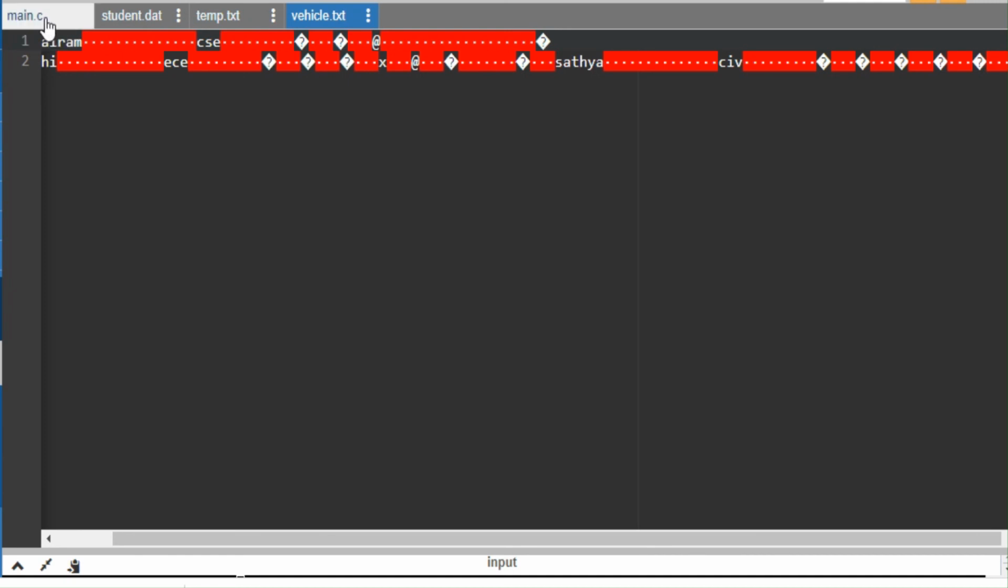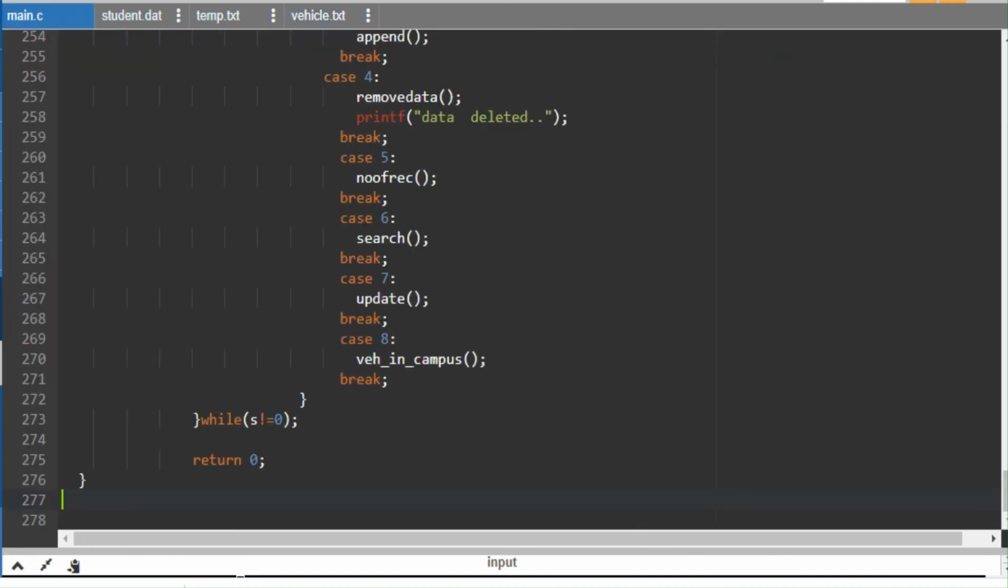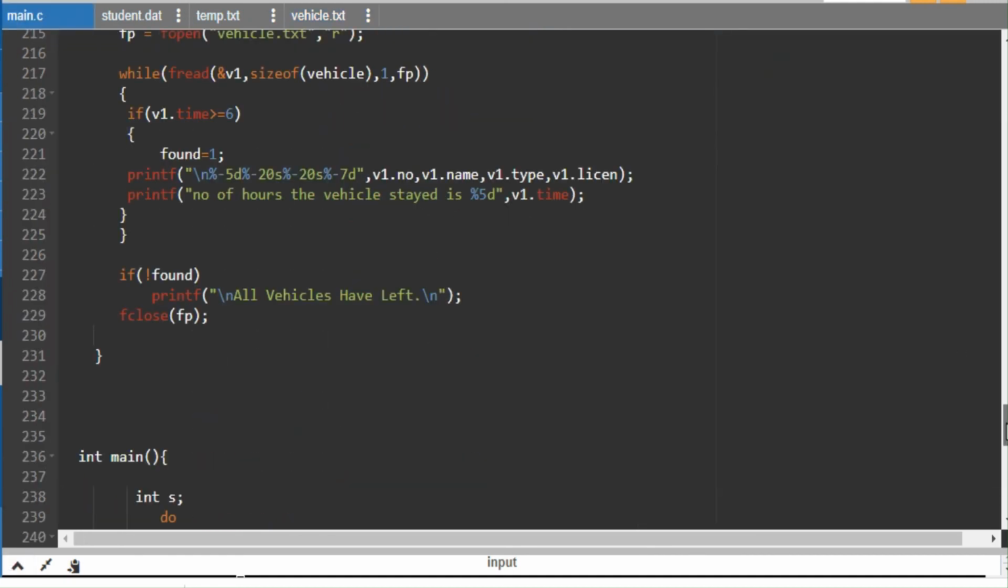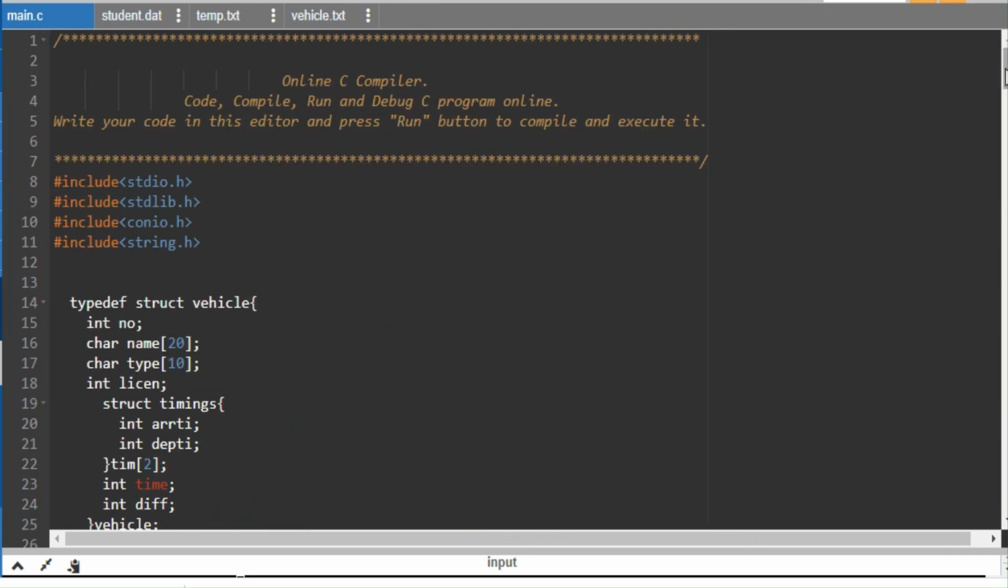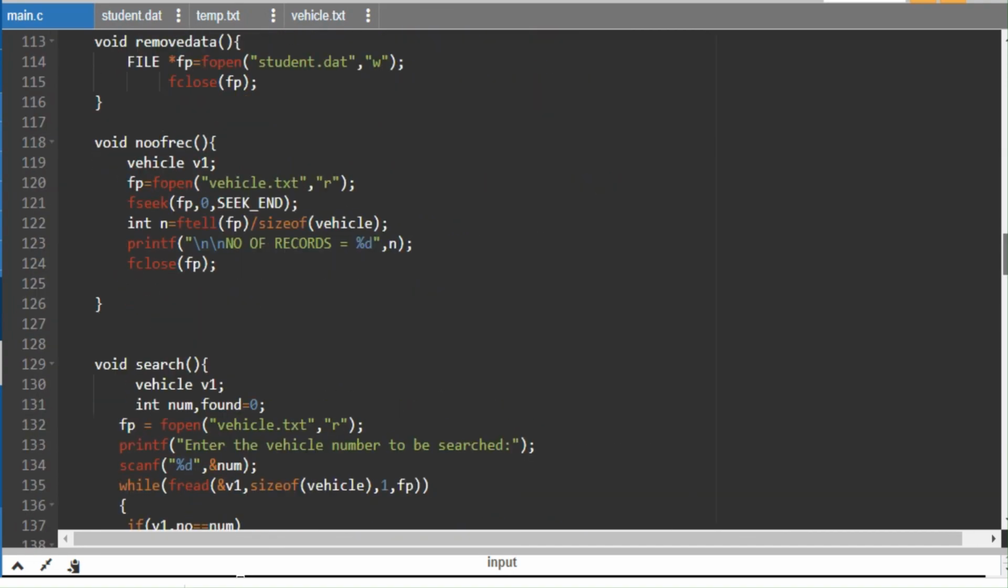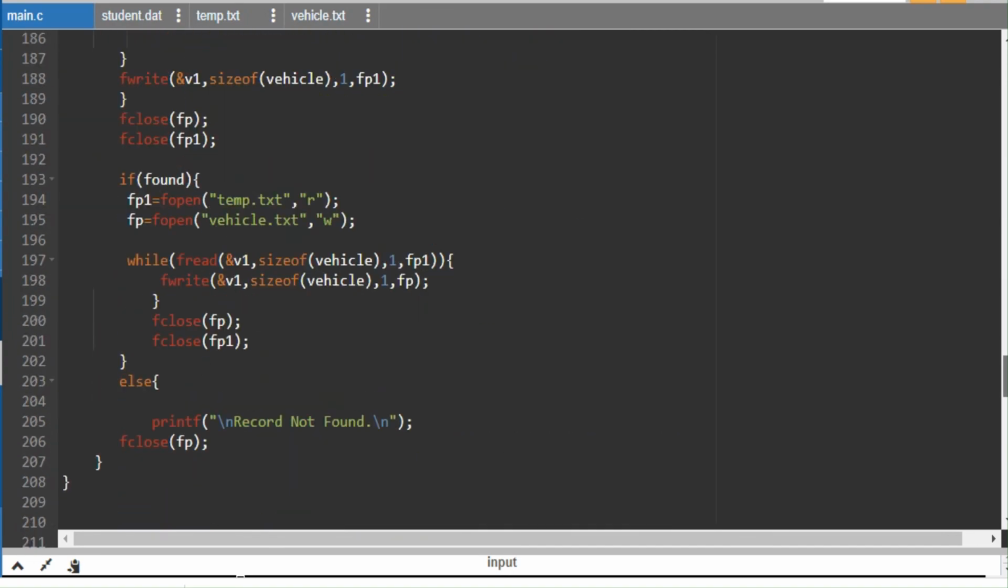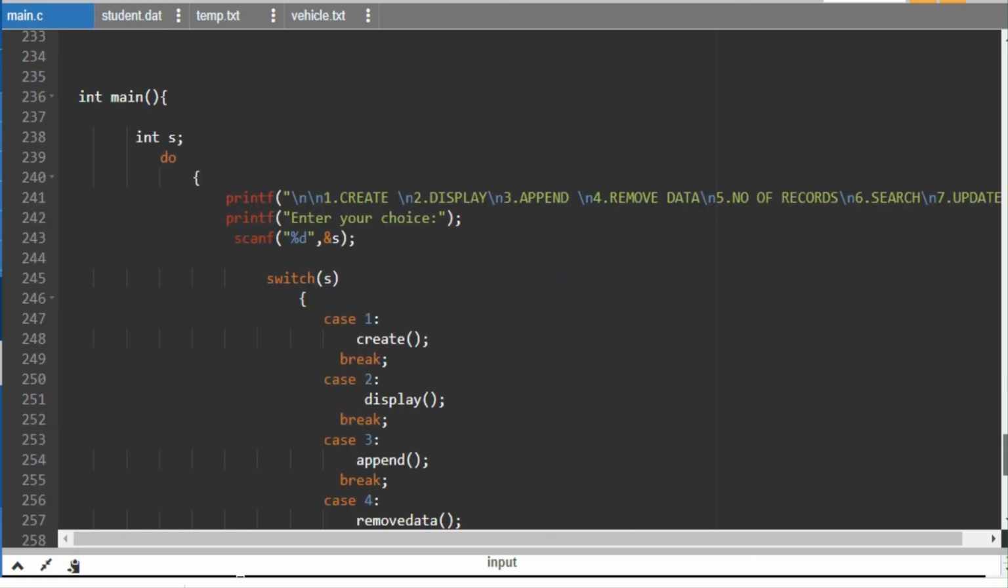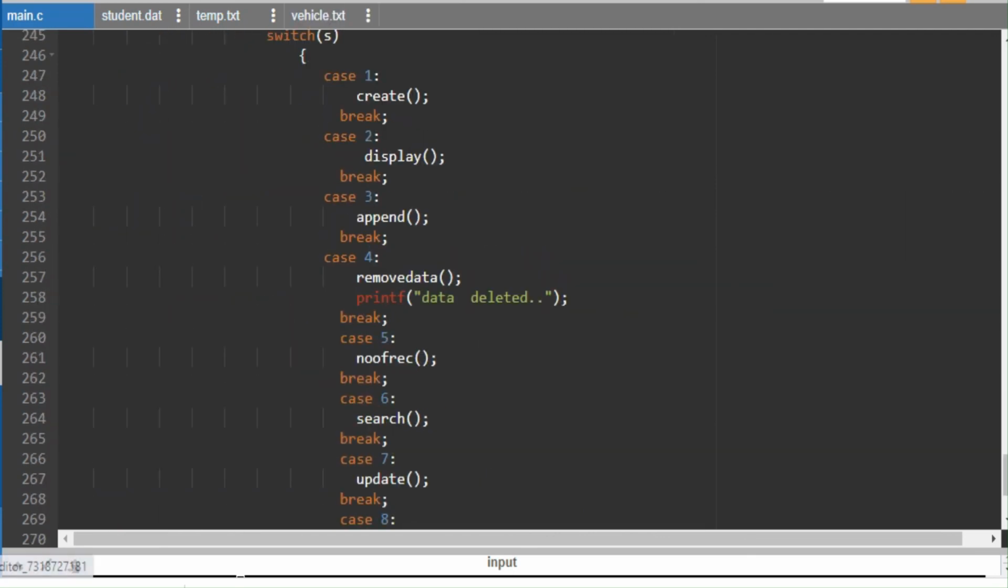Now let us exit this and go to the main code. We'll just go through the code once again. These are the structures and the function structure where I've defined the data types. Then these are the functions, and this is the main function which we have used for the program.